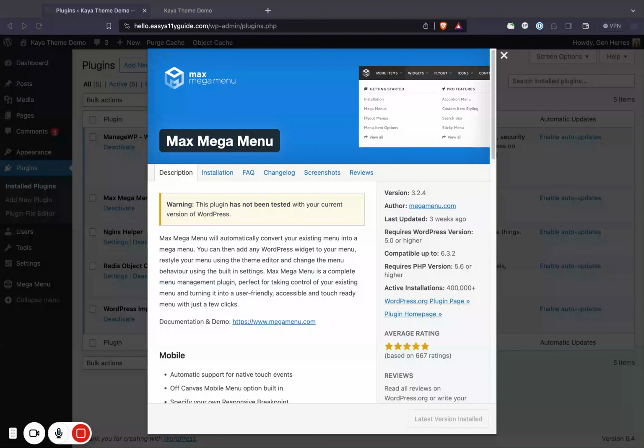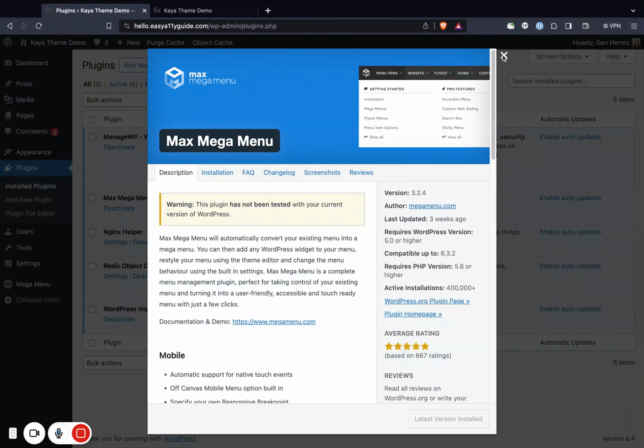Max Mega Menu is a great plugin to create an accessible menu on your WordPress website. It works with tons and tons of themes right out of the box just by installing it and activating it. However, just because you can create an accessible menu doesn't mean you don't need to do some configuration to get there. So here we're going to walk through the desktop configuration for the Max Mega Menu plugin.